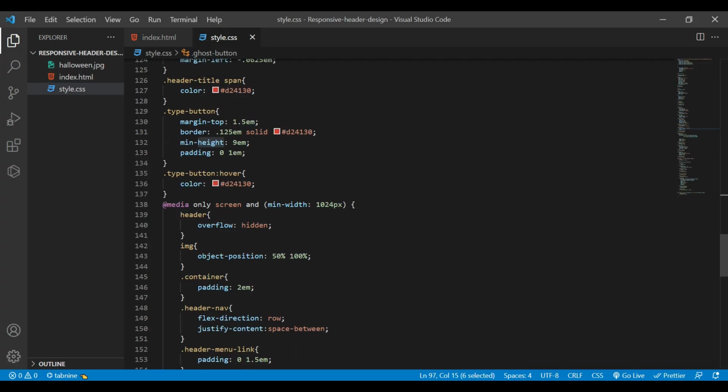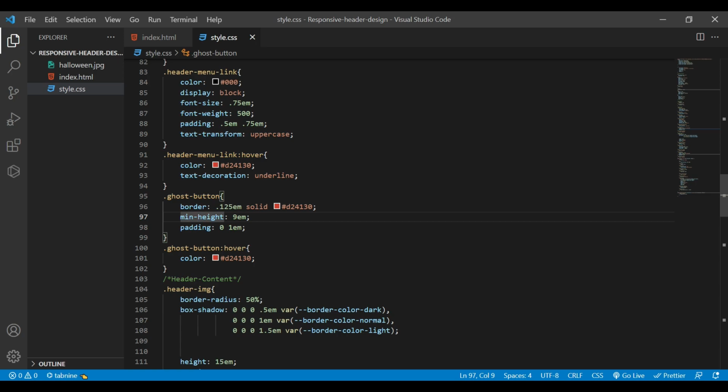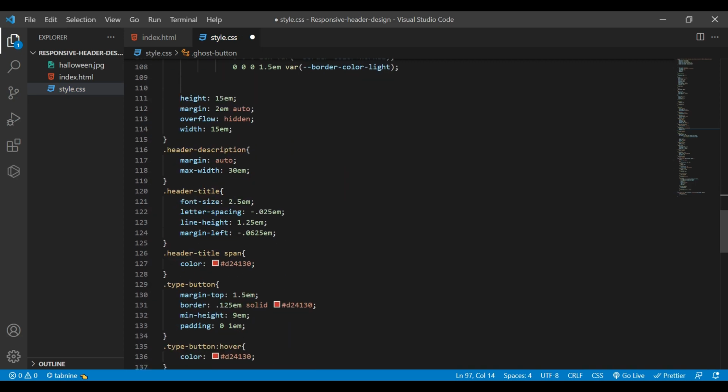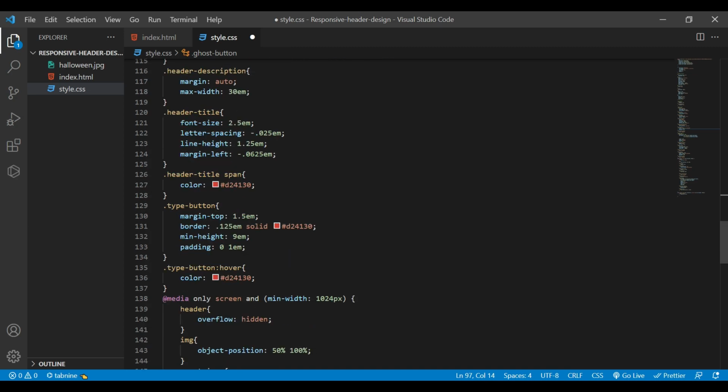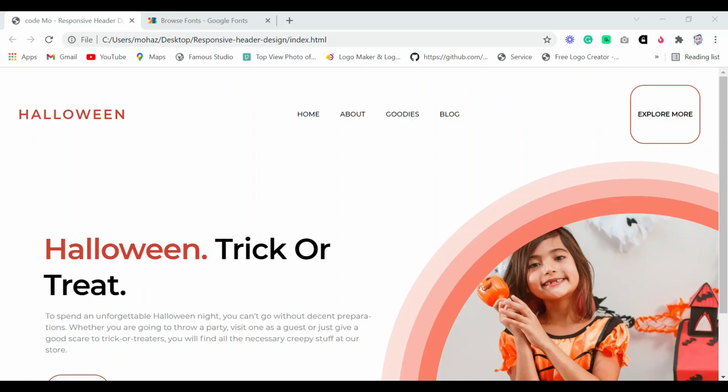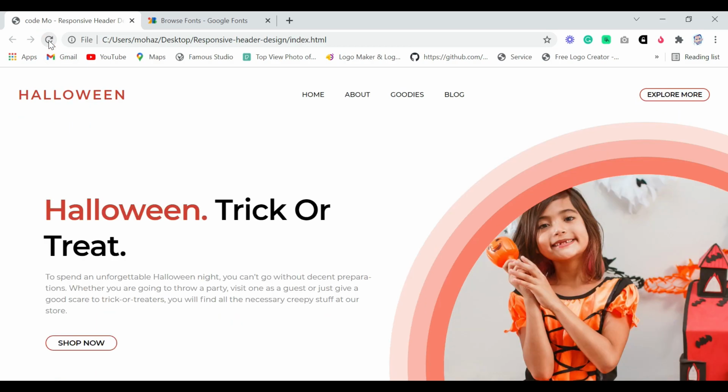Let's go to the first button, that is ghost button. This way I'm going to make changes. So for this one I'll say instead of min height, just say min width. Also let's go to our second button, that is type button. This one I'll give it min width also. So save that file or click Ctrl S to simply save your file. Now come back to your web browser, refresh it. Now you can see our header design website is looking nice.